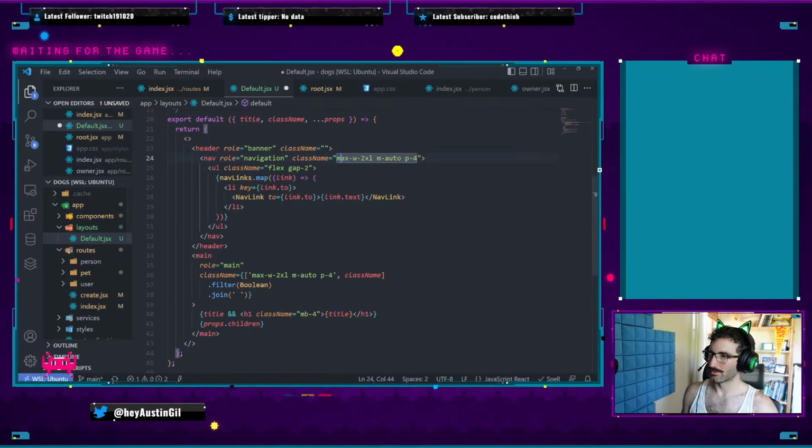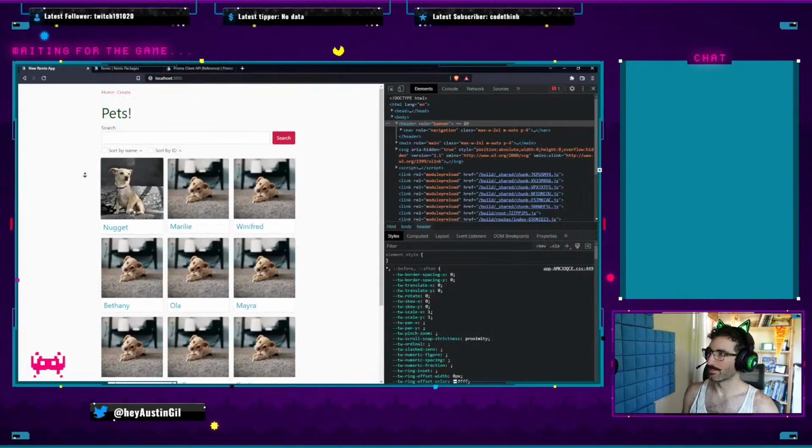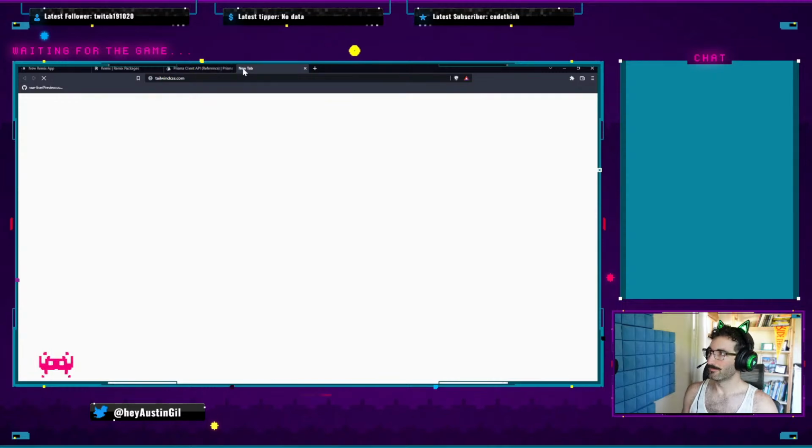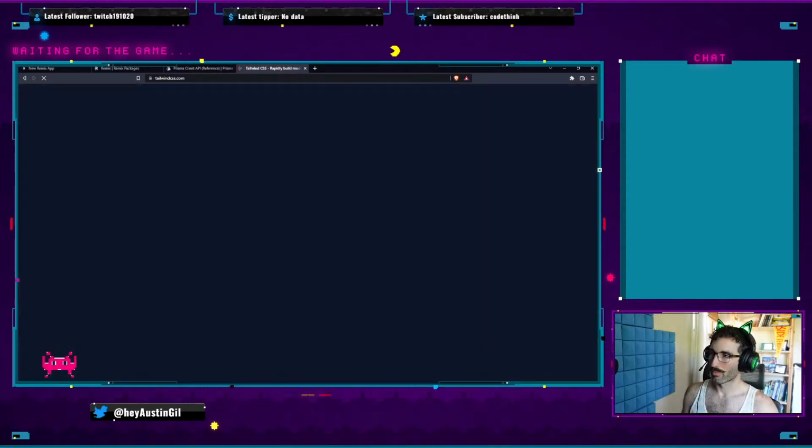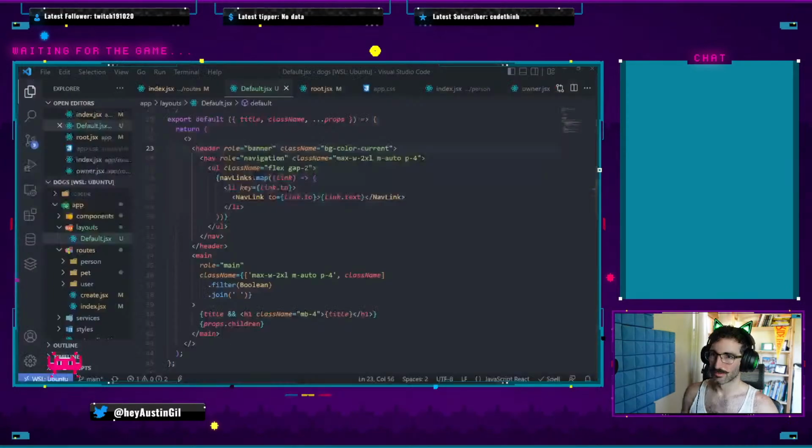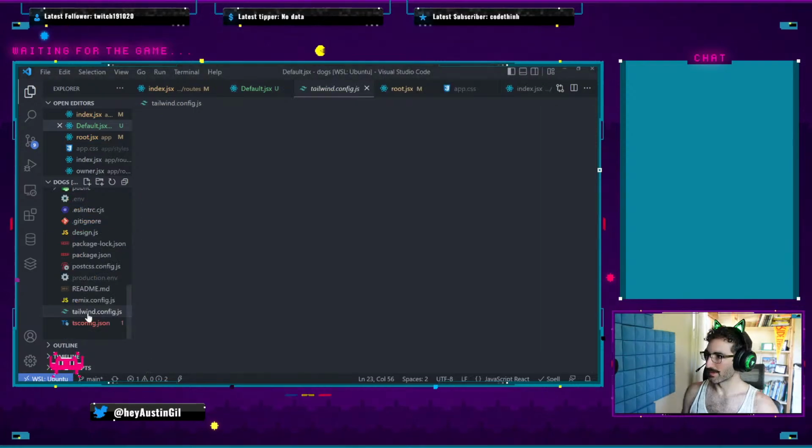Let's do background color current color maybe? I feel like Tailwind ought to have something like that built in. It doesn't look like it does. That's actually not a good trick. I'm not going to do that. I'm going to pull that in, be more explicit.